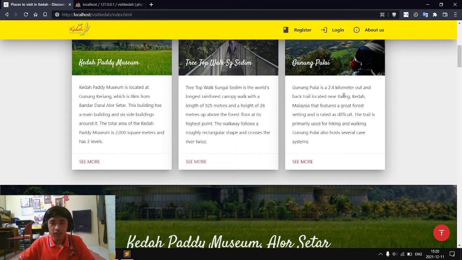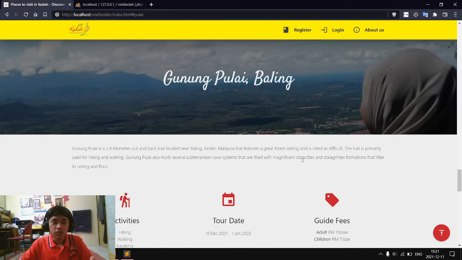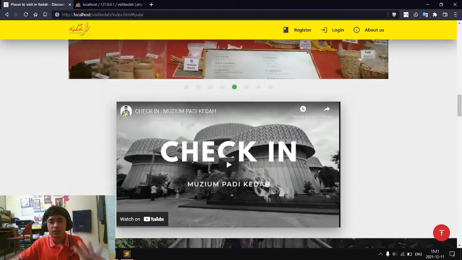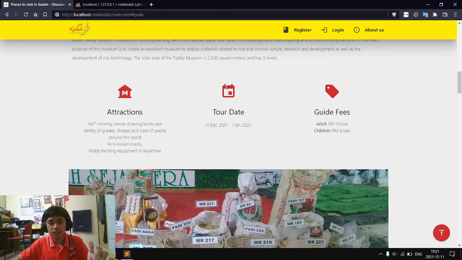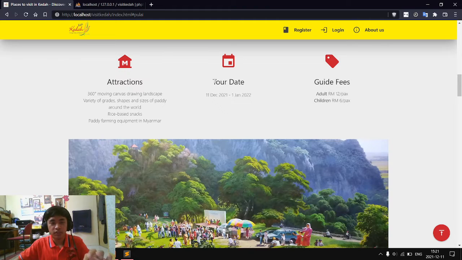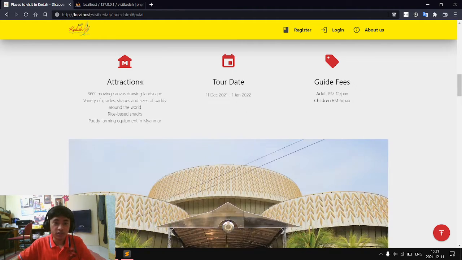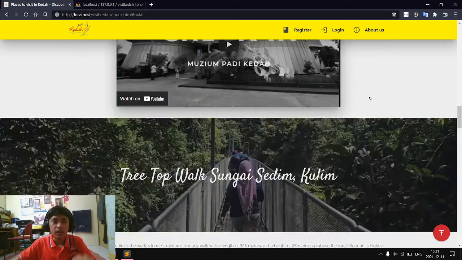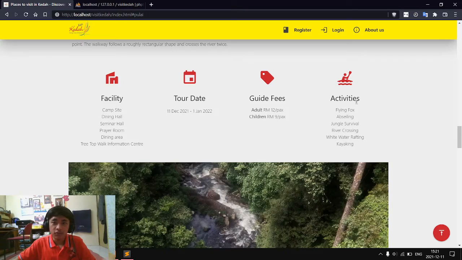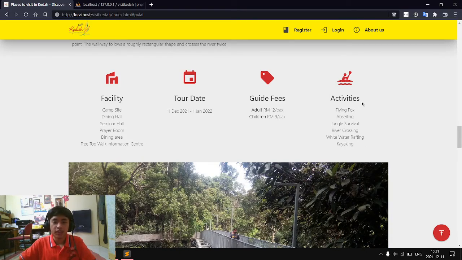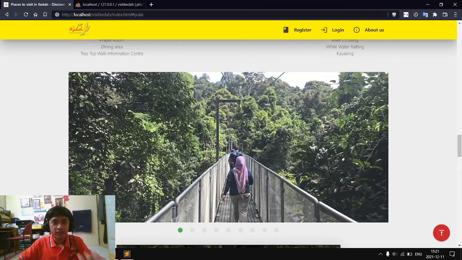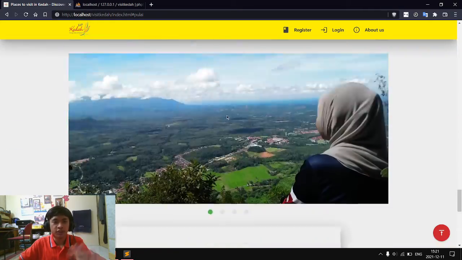There's a short description here at the beginning of the page, and if the user wishes to see more about each location, you can click on the link here, and it directs the user to the section of the page regarding the selected location. For each of these three tour locations, there's a short description and also detailed information about the tour itself. For example, there are attractions available, the tour date, the guide fees for adults and for children, the facilities provided and also the activities available. Then there's also a gallery and a YouTube video for each of the three locations.